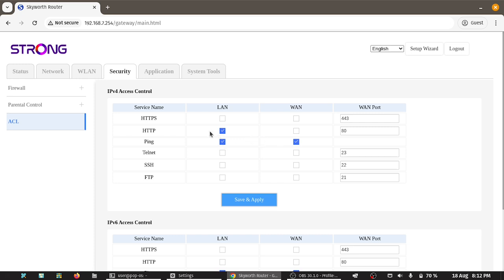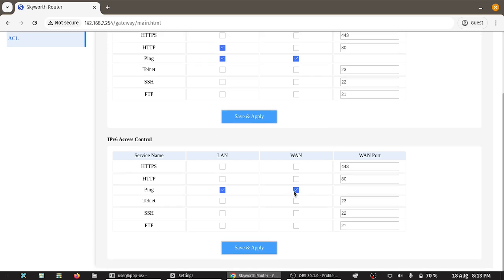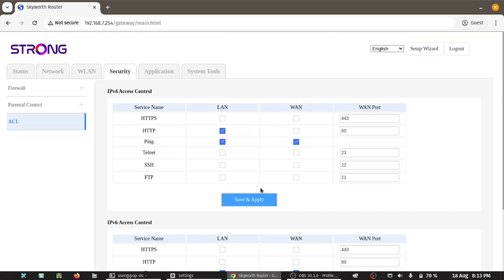Access control lists, which allow access to the administration interface from various things, WAN and LAN. I have modified this already to allow WAN ping. By default, WAN ping is not turned on.